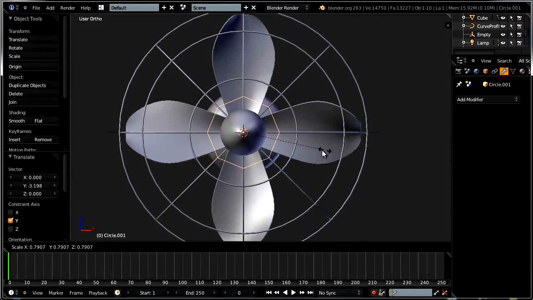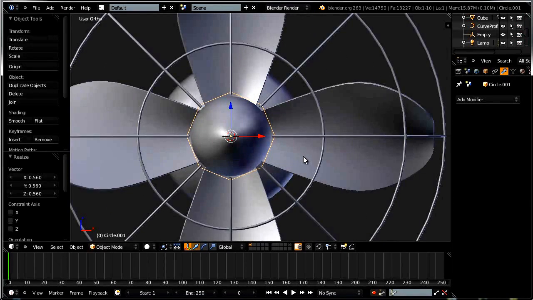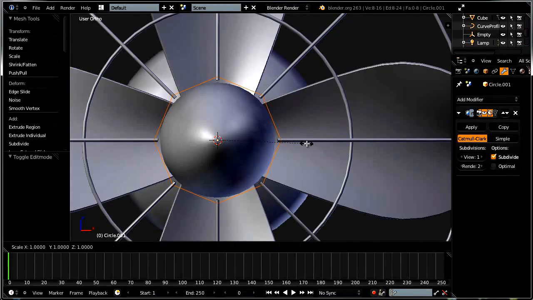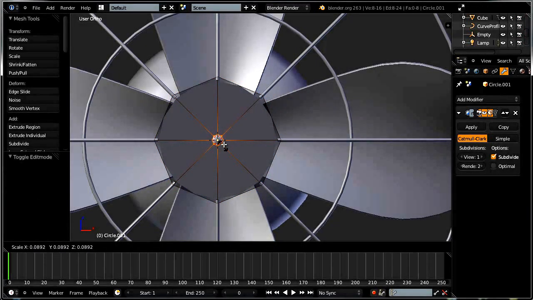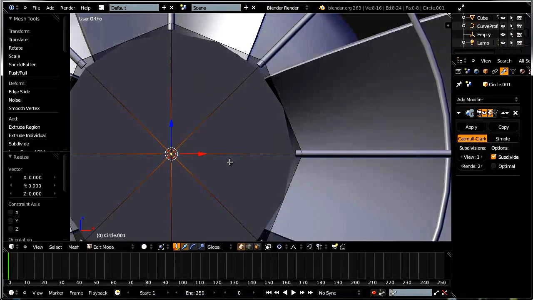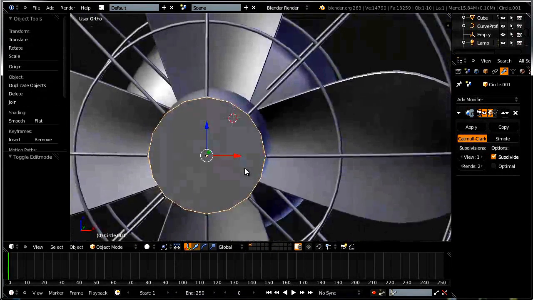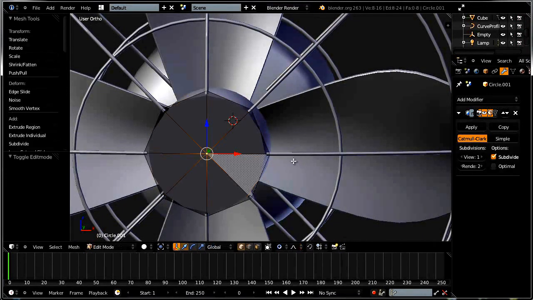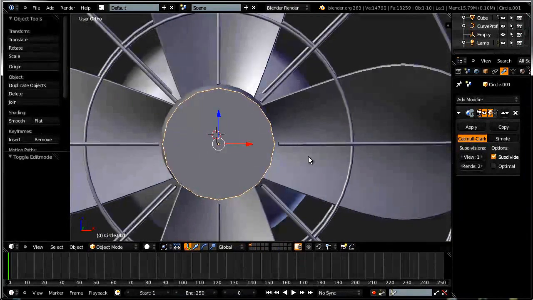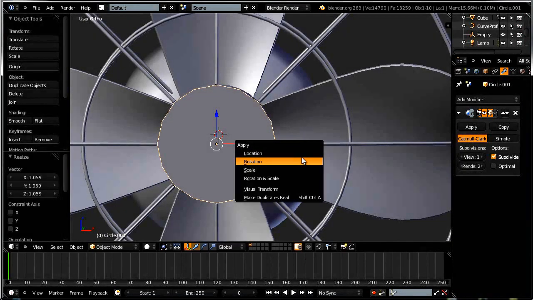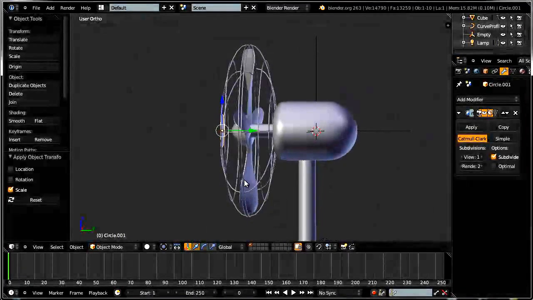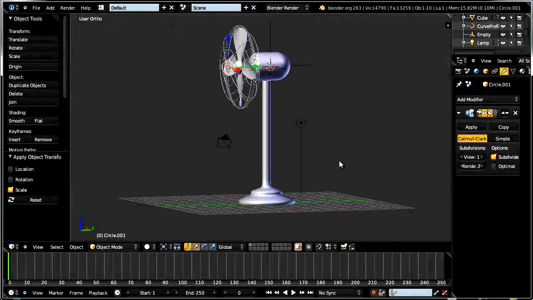Alright, scale this a little bit down somewhere here, and perhaps tab into edit mode and extrude them. And right click to cancel, scale them down. You can always scale them to 0 if you want. So we have this kind of geometry here. Alright, so in general, this is our simple fan, the modeling of our fan.